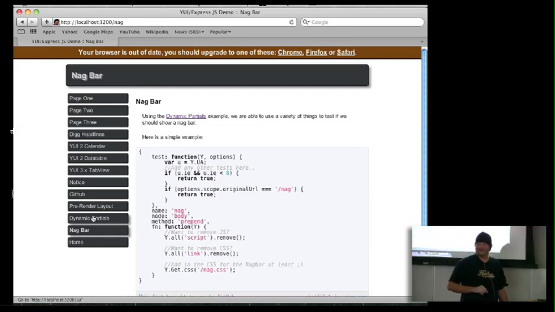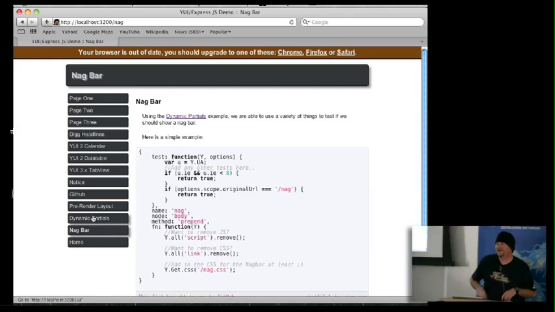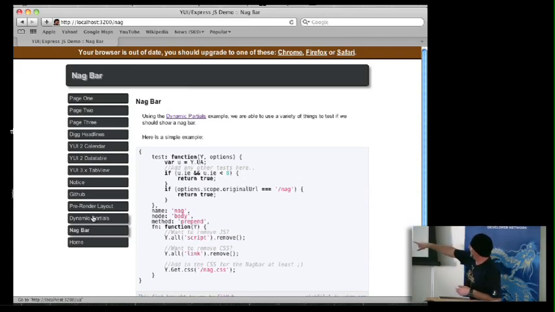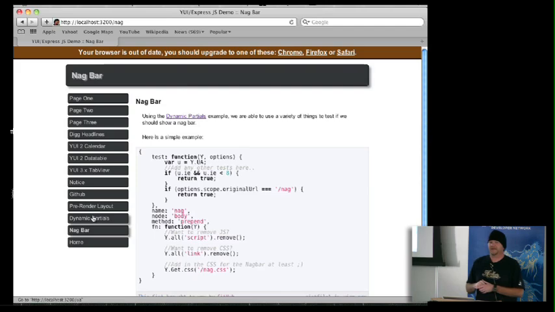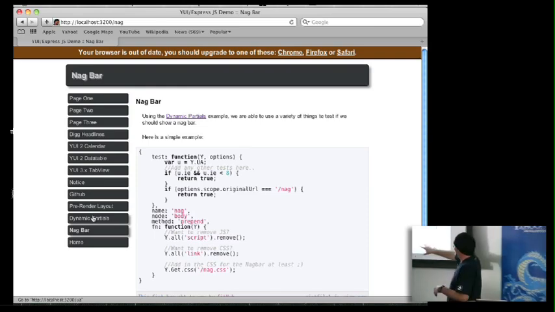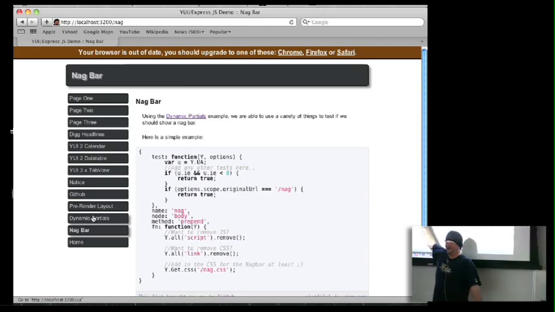And then how about this? What if I wanted to go in and say, hey, you're IE less than 8, and your browser sucks, so I want to say y.all script, remove. You don't get any of my JavaScript. y.all link, remove. You don't get any of my CSS either. I mean, that's awesome.